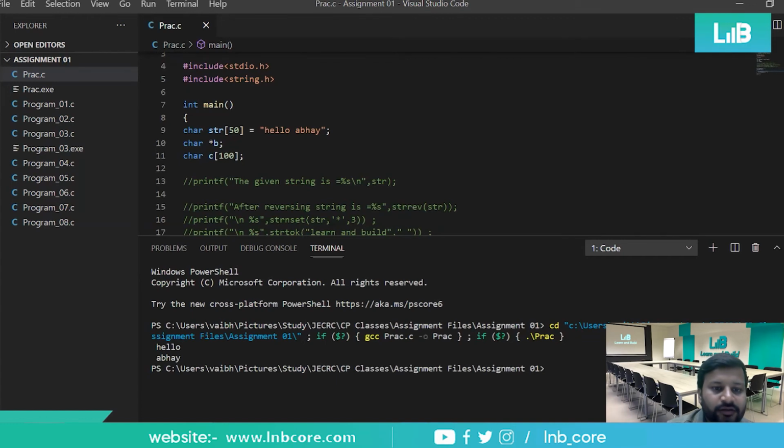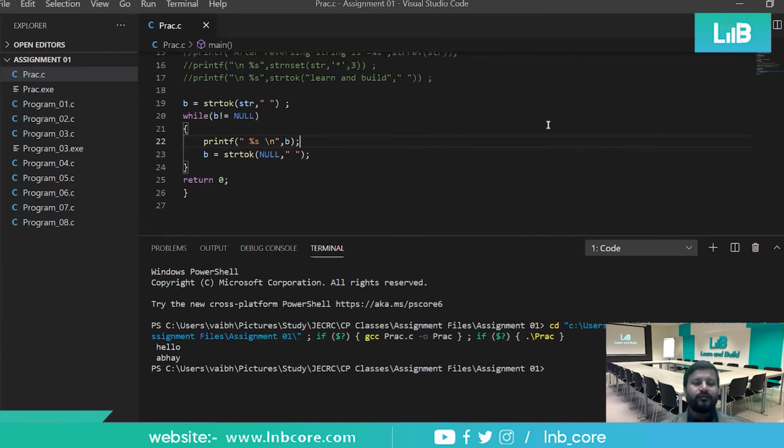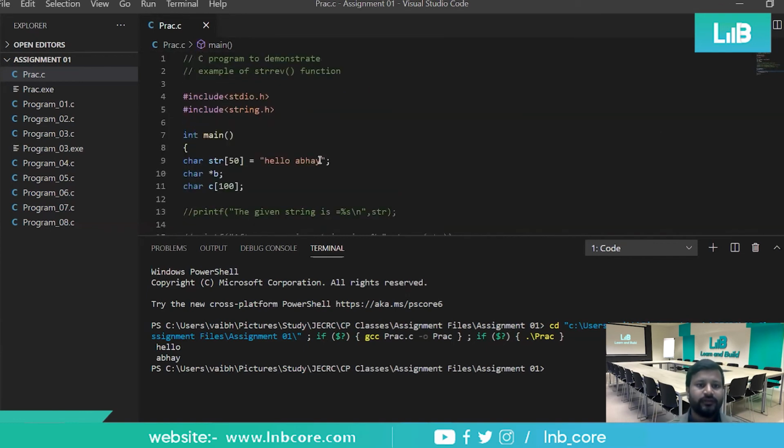Yeah, this is what we wanted. It worked for us. So hello is now separated from Abhay. Understood? So instead of this hello Abhay, if you put a long string, will you change your string now? Yes. Something a little lengthy. Hello, how are you? Hello, how are you, LNB, something like that. Cool. Perfect.